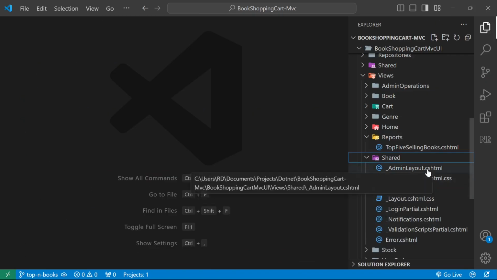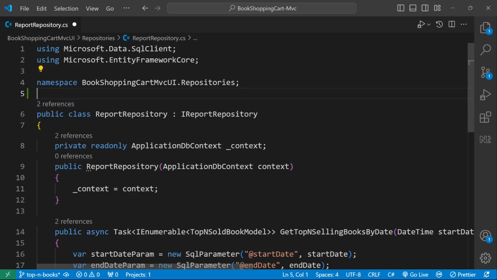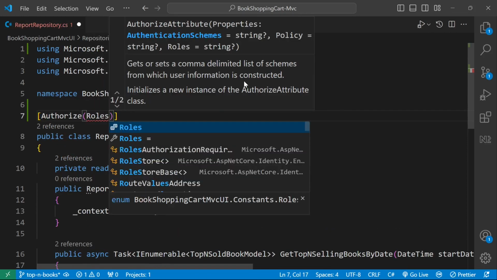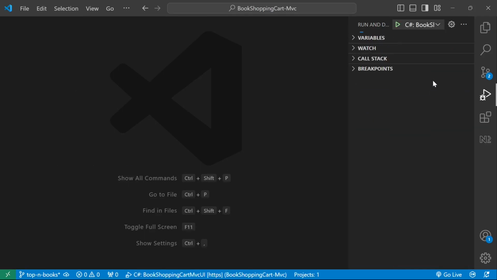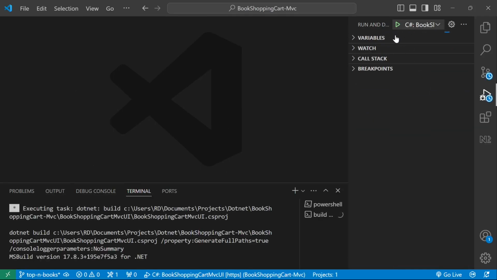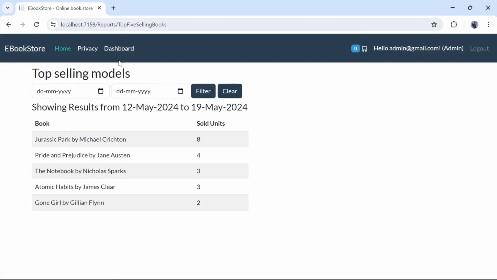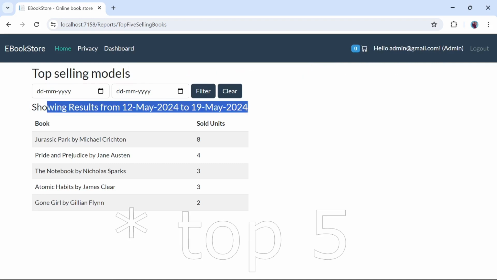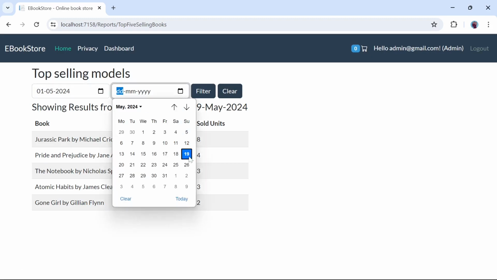Now open the admin layout.cshtml file and update the link of top selling items. Open the reports controller, add the Authorize attribute with the property Roles equals nameof Roles.Admin, and Roles.Admin is a constant here which we have defined. Run the project and log in with the admin account. Go to the dashboard and click on the link top selling items. These are the top 7 most selling books in the past 7 days. You can also filter the records by date.